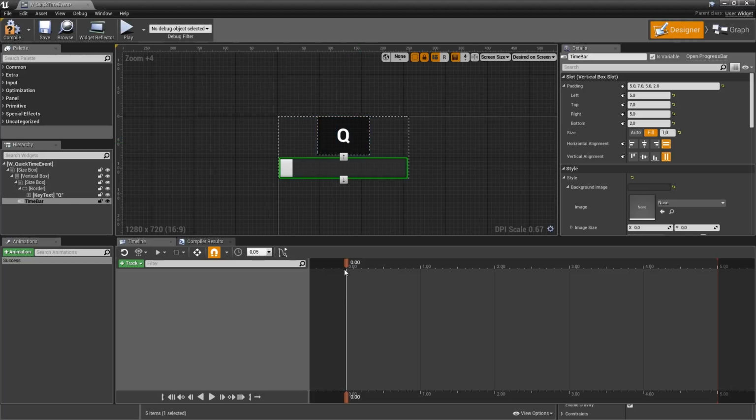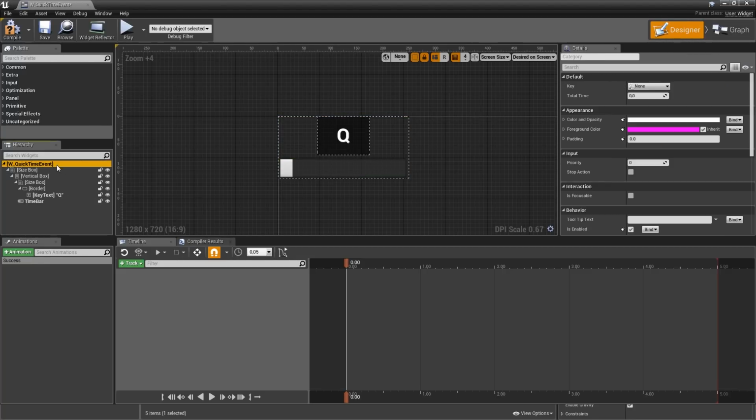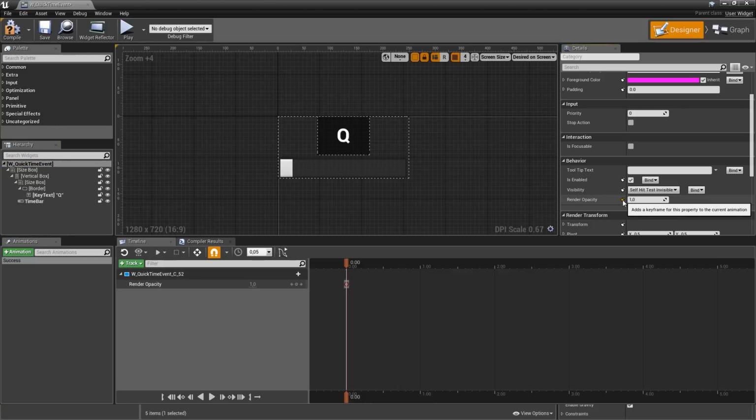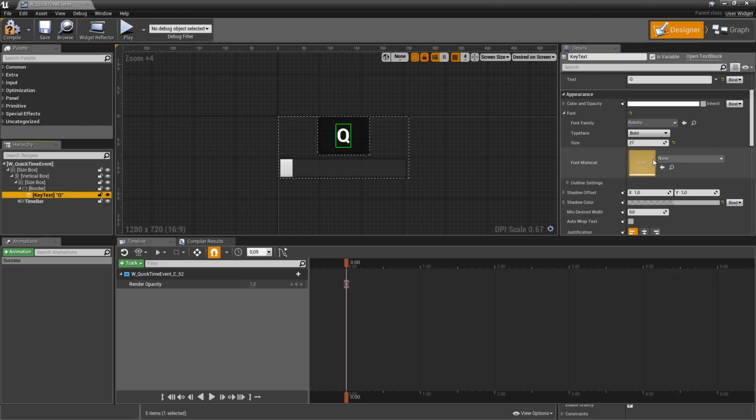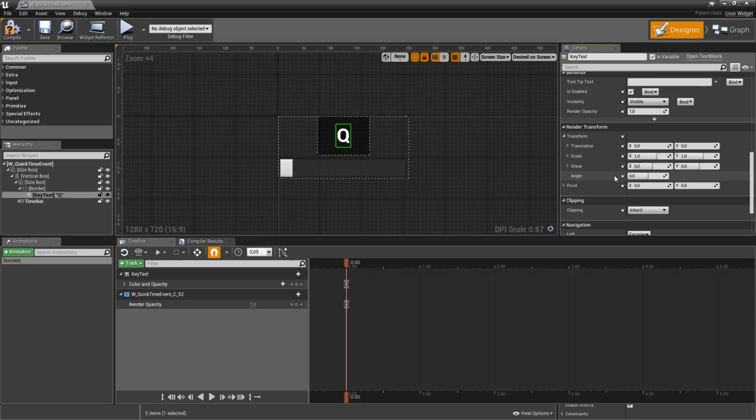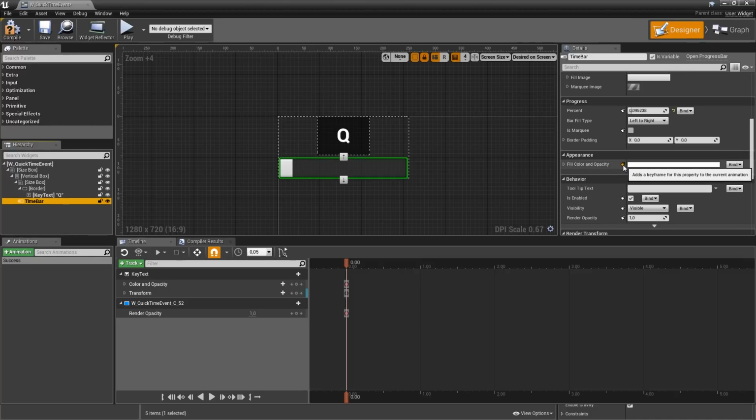So at time 0, 0, we will select the W QuickTime right up here in the hierarchy, then scroll down to behavior and render opacity. If you're not using the latest version of the engine, you might not have this setting. Hit the little keyframe icon. So this will be a value that will be animated. Then go to your key text and do the same thing for color, which will be animated, and scroll down to render transform and scale, and finally to the time bar and its fill, color and opacity. So these are the 4 values that will be animated.